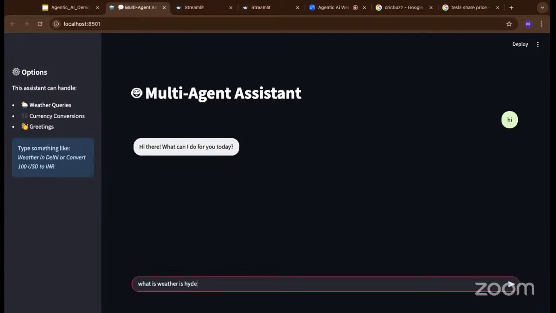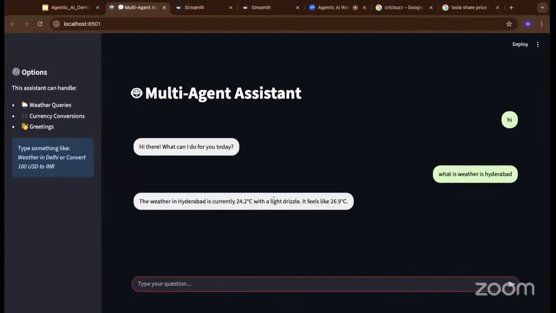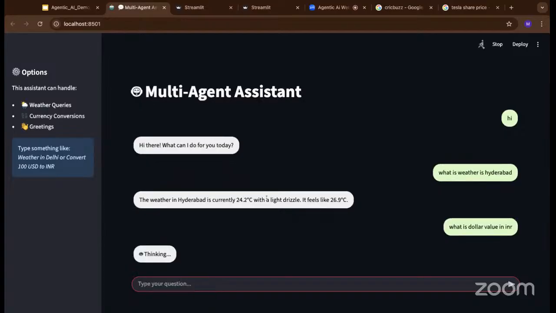Hyderabad is a part of India. So I have just asked what the weather in Hyderabad is, and it is able to give me the weather query answer. Next, I will ask what the dollar value in INR is. I'm asking the dollar value, and it will give me the real-time value.